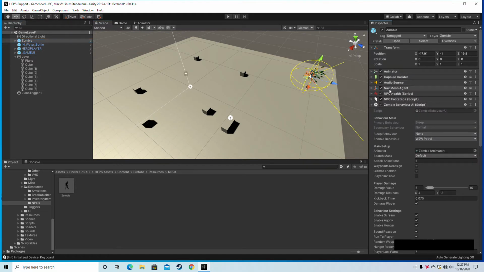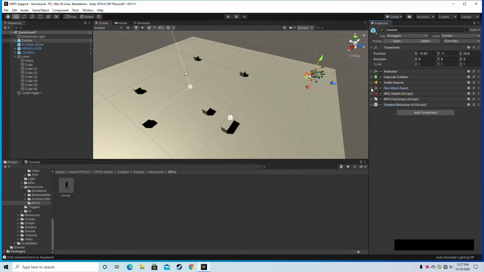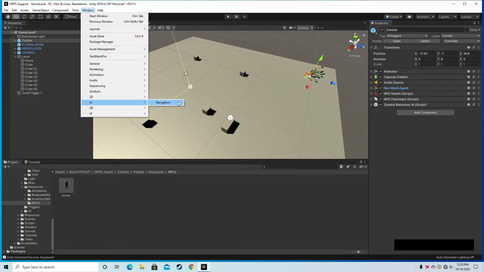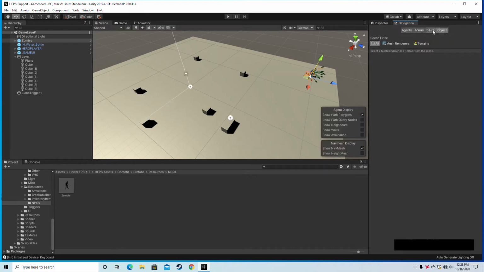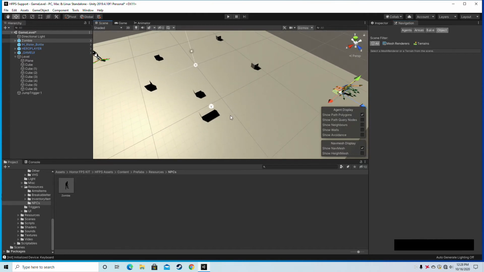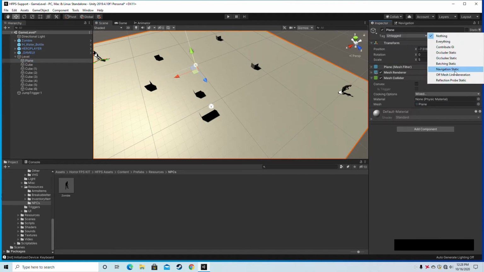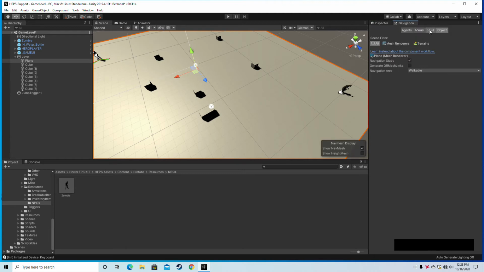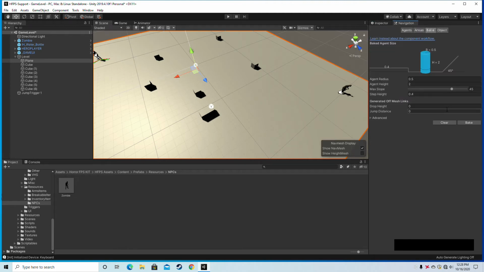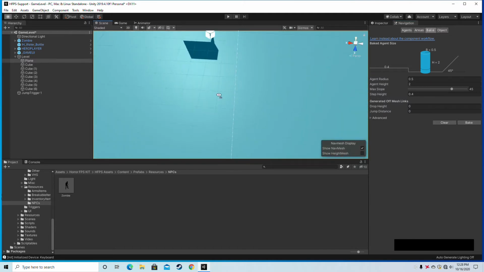Alright, so next, the zombie uses a nav mesh because he's got the nav mesh agent, and so we have to have a navigation mesh in our scene. So we're going to go to Windows, AI, Navigation, and then the ground, in our case, is this plane right here, needs to be marked in the inspector as navigation static. Then we can go back to the navigation tab and just click bake right here. And there we go. This is our navigation mesh.